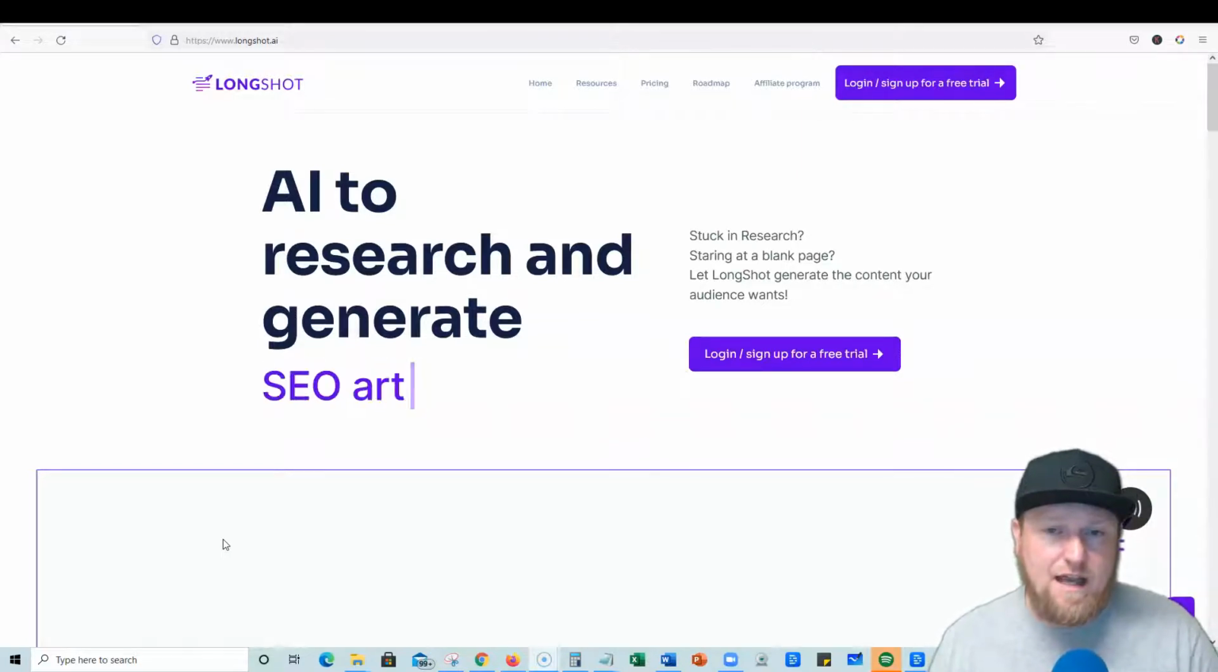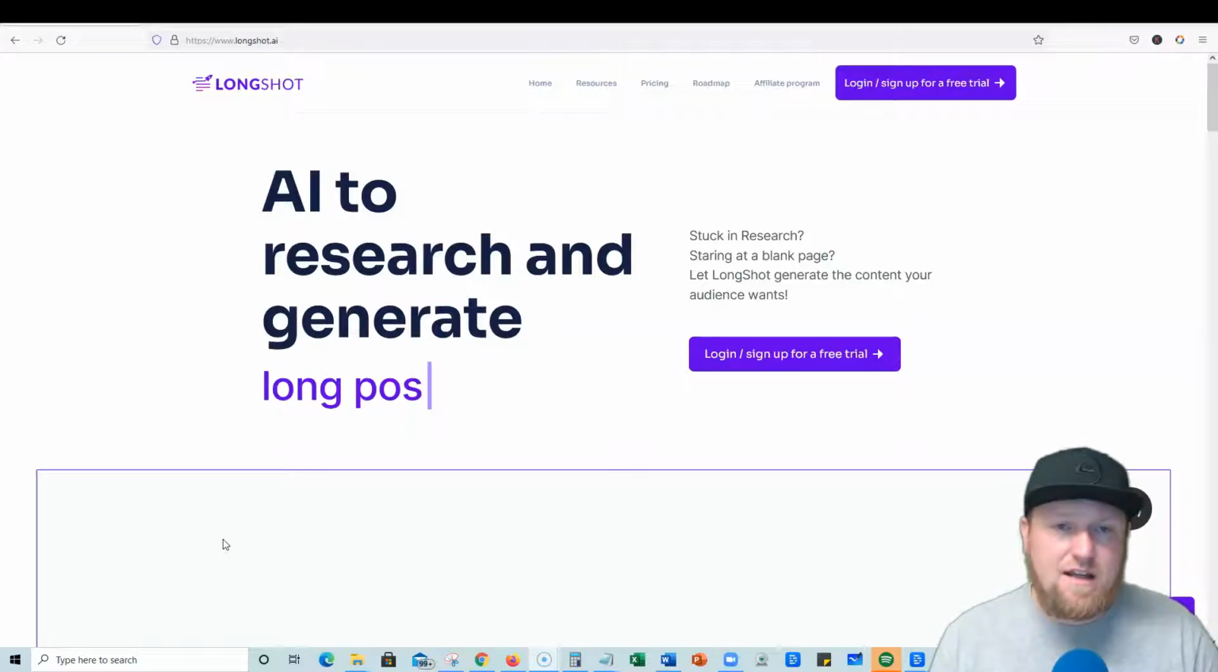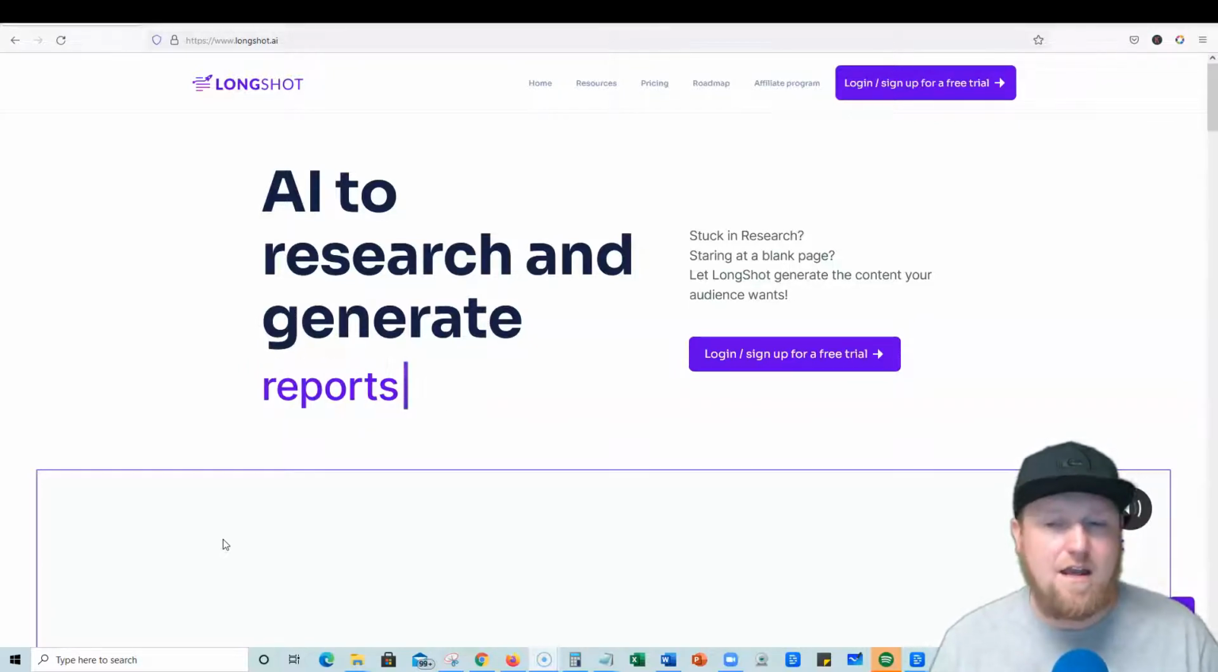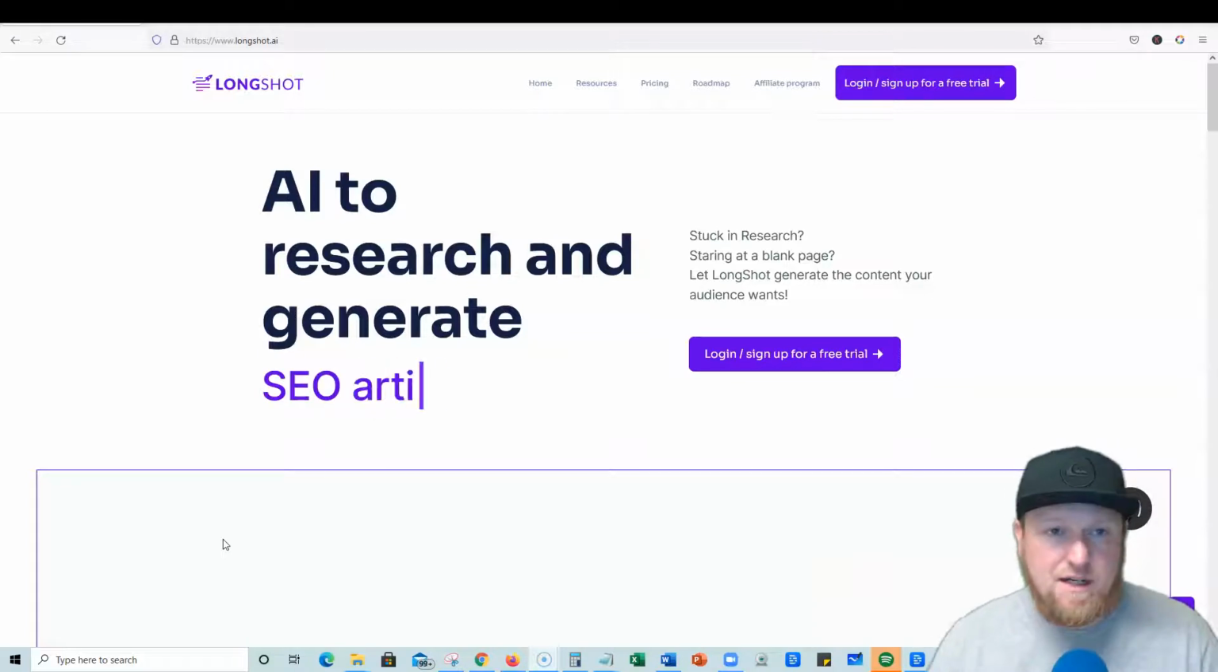And then when you look at the other things that it does, it's good for creating emails and creating posts for social media. It has a lot of other modules, but Longshot is taking the long form content piece of AI writing, and it's taking it to the next level. And that's what I like about Longshot.